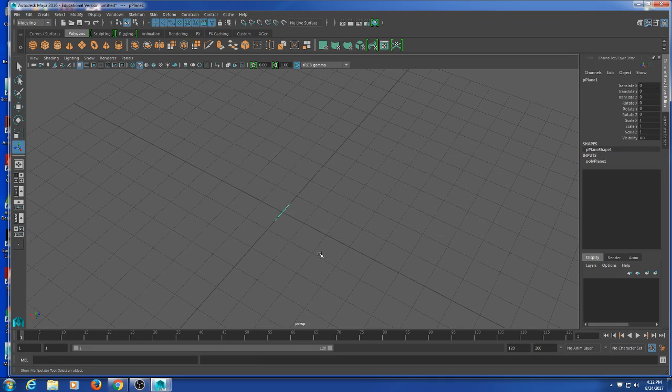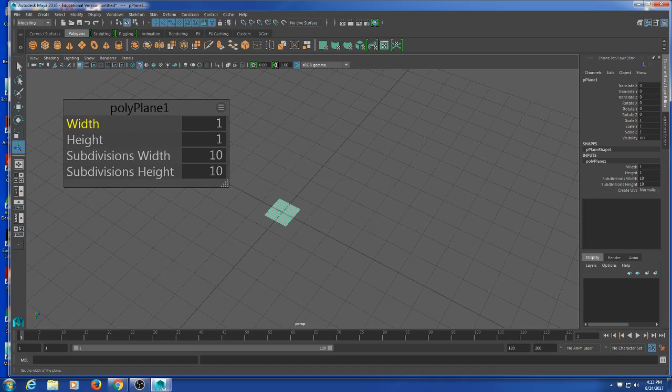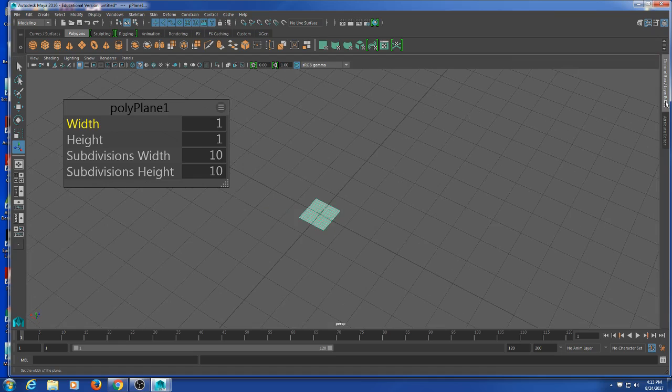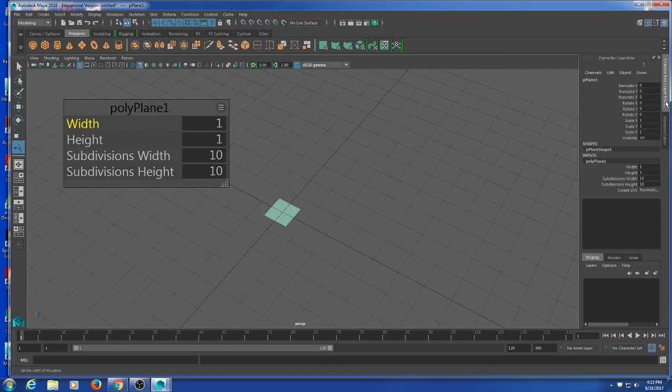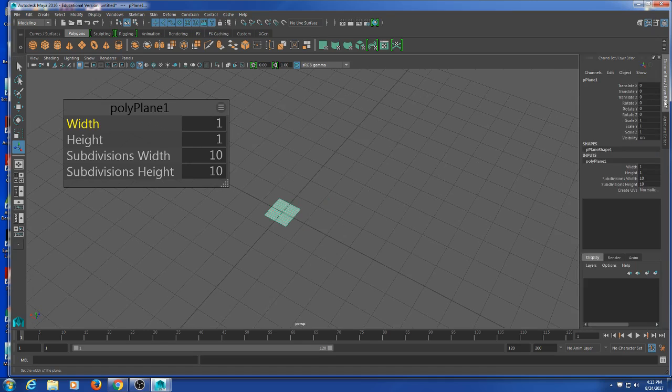Let me show you a different way. Click on your plane and right over here, every time you create one of these objects, you see how you have polygon plane 1? You see you have the same controls over here in your channel box and layer editor. So if you click on that little channel box, you'll see that you have the same options right here on the right hand side. Okay, and here's where we can change it. 1, 1, enter.